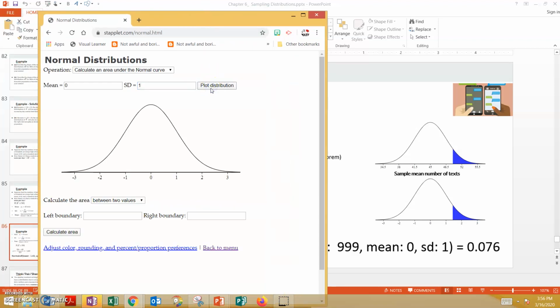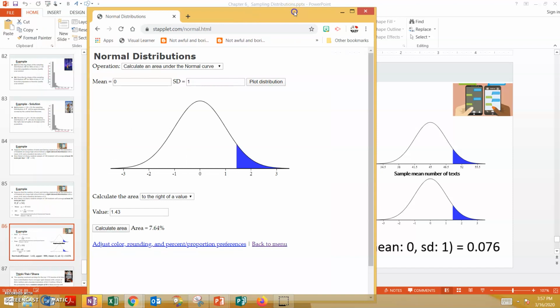Plot that distribution. You don't want the area between two values; you want the area to the right of a value, in this case our z-score of 1.43. Hit calculate area, which gives you 7.64%, the answer you see down here. As you can see, it matches perfectly.